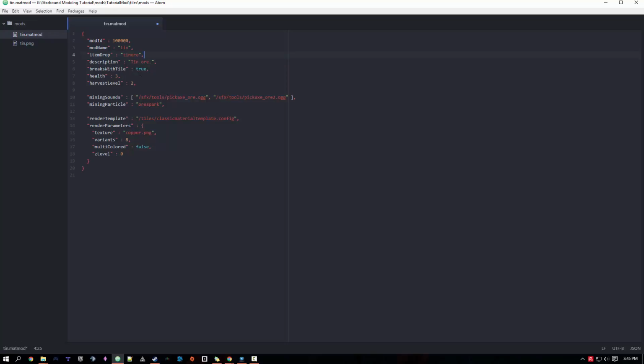Breaks with tile being true. What that means is, if you mine the tin ore, the stone that it generates on top of is also going to break. If I set this to false, then it's going to break the tin ore first, and then it will break the cobblestone or whatever is behind it. So just for now, we'll leave that at true.